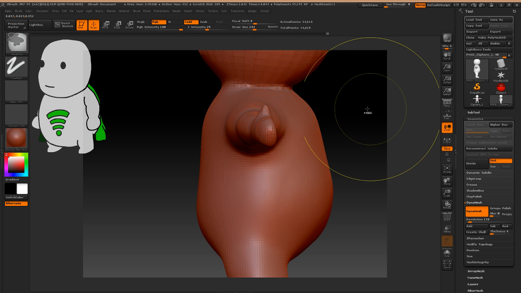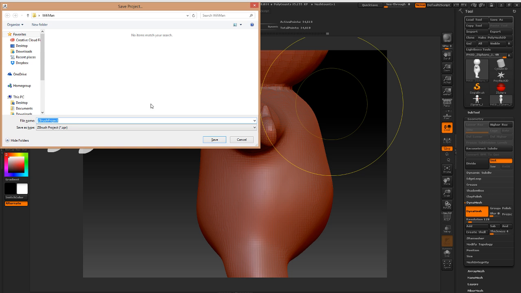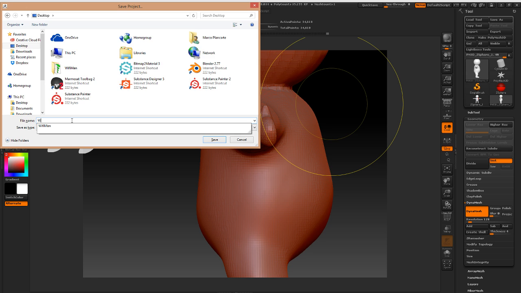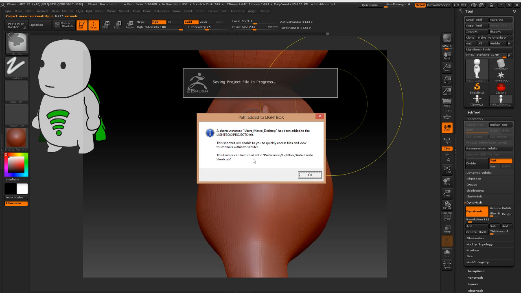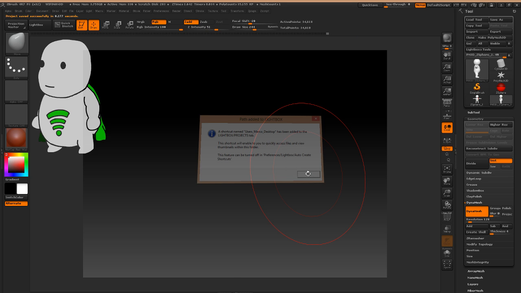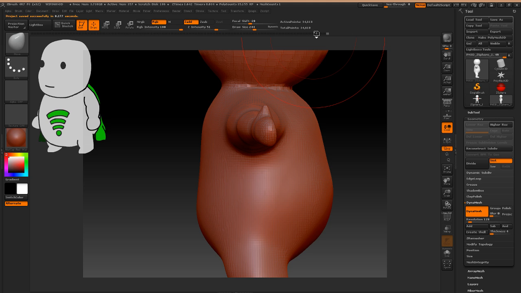Before I do that, let me just make sure. Save your file, always, even though quick save is on. I'll save this to the desktop. I'm going to call this Wi-Fi Man 3D. It's going to automatically create a folder for you, but you can literally go all the way back to when he was just that. It's a pretty awesome feature.